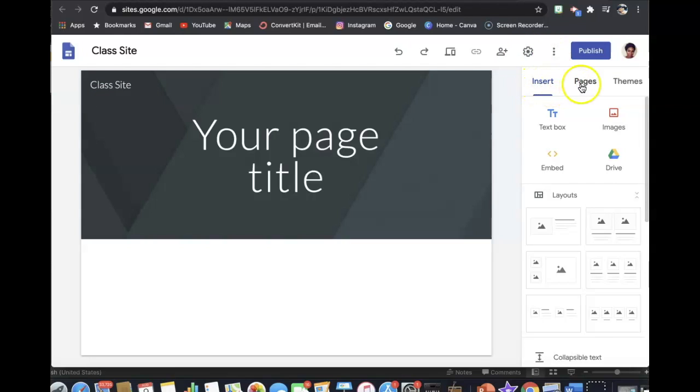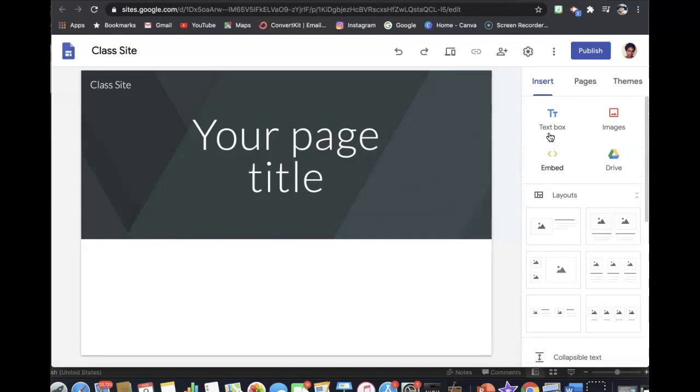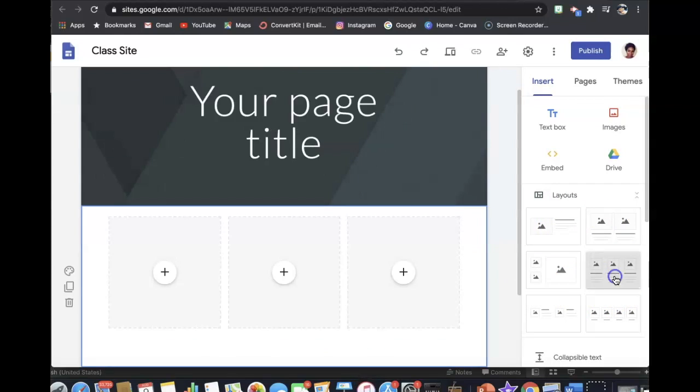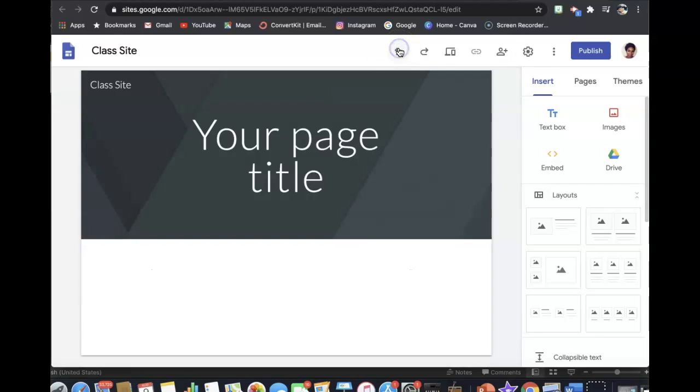Alrighty, so here you have three different tabs. The first one is Insert. Here is where you're going to drag and drop to actually build your home page and your other pages that you add. You have the text box, the images, embed a code, and Drive, where you can add anything from your Drive and link it to your Google site that you're building. Here are some layouts; if you click on one, it'll add it to whatever section you're on, and of course if that's not the one you want, undo is your best friend.